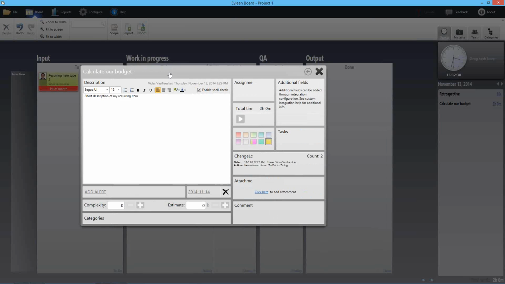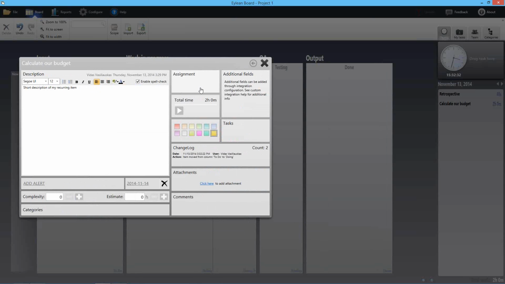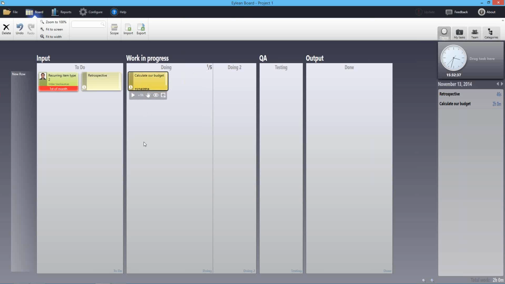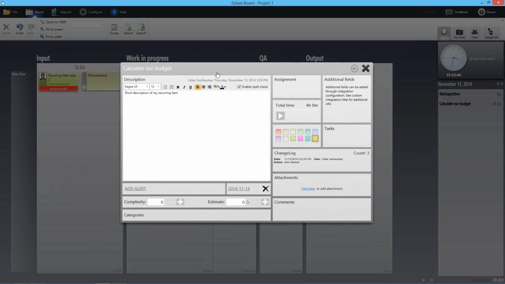And you won't refer to the active time tracker. You won't be missing something, because if you forgot to add it, you can add it whenever you want. You just, okay, I need to add a few more, just 2 hours, and that's it. This is how it works in Eylean.